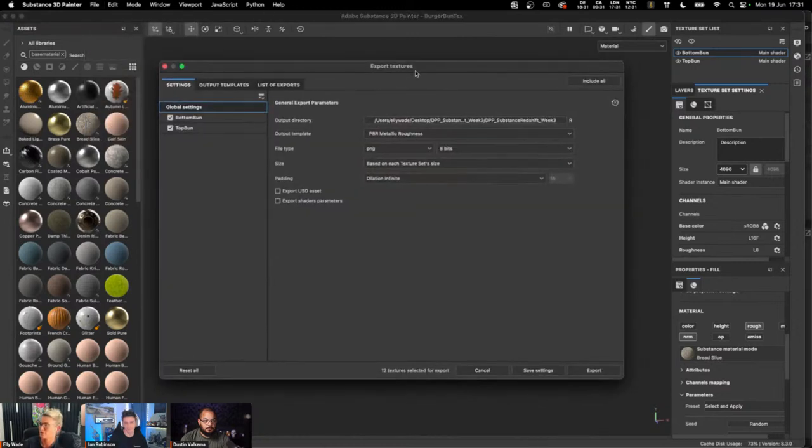So if we come into exporting our textures, we're going to have a little look at our options. The output directory here is where we're going to save all of our files to. I've got a folder set up for this week's DPP. We have our output template, which, remember, when we first created the file, was the PBR template that we set up. We then have our file type and size based on each texture set size. The texture set we've set to 4K, so it's now going to be 4K.